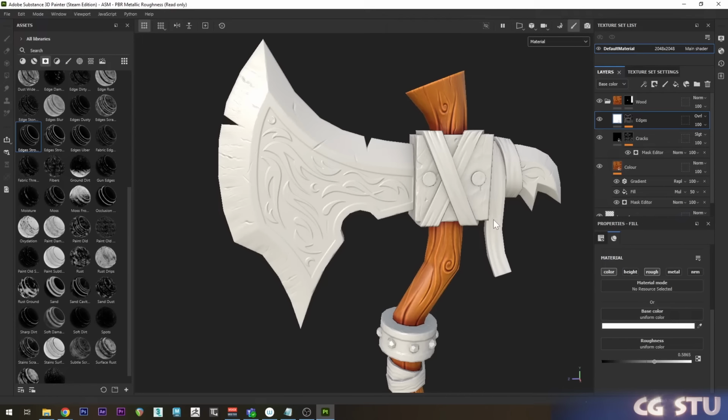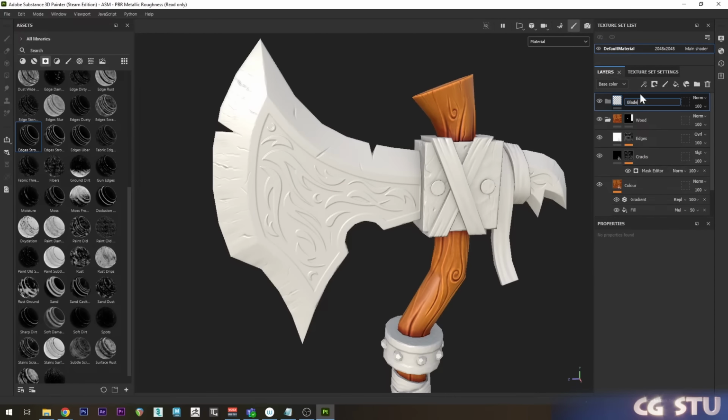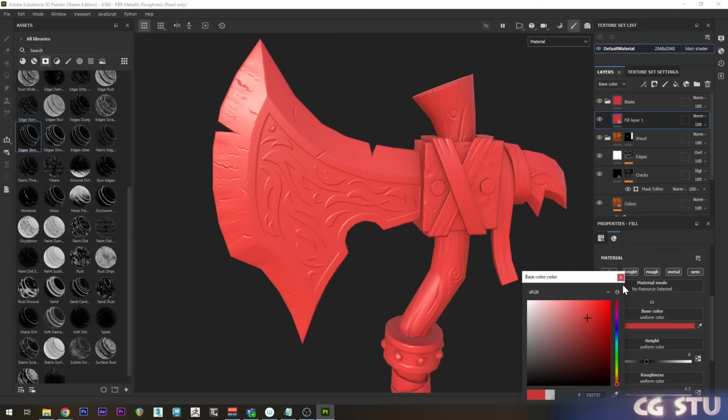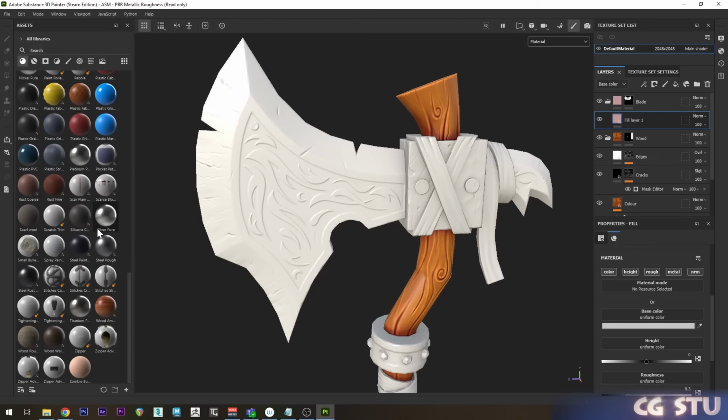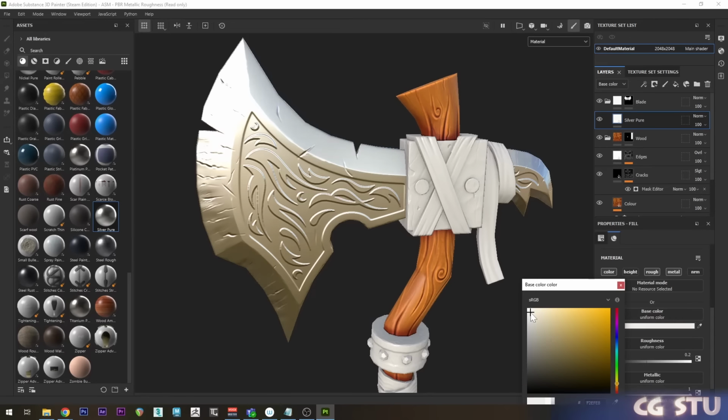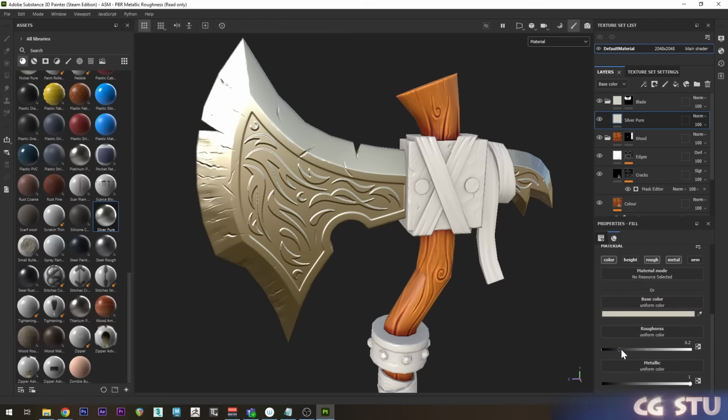So I'm going to do the same sort of setup we did for the wood. I'm just going to group a fill layer and then mask it using polyfill. For this one, I'm just going to use one of the preset materials, and I'm just going to tweak a few settings just to make it look a little bit more stylized.